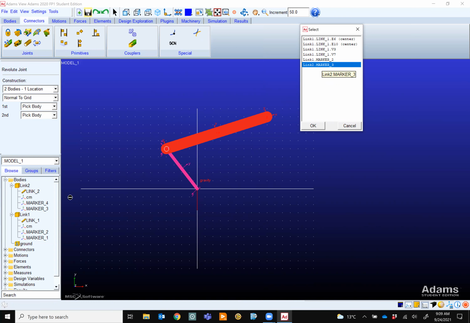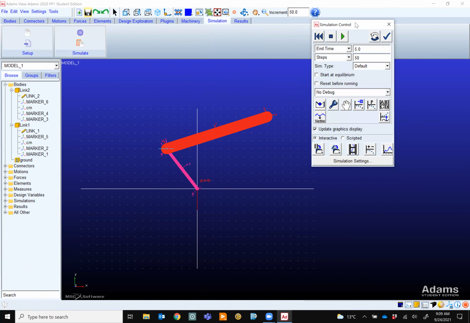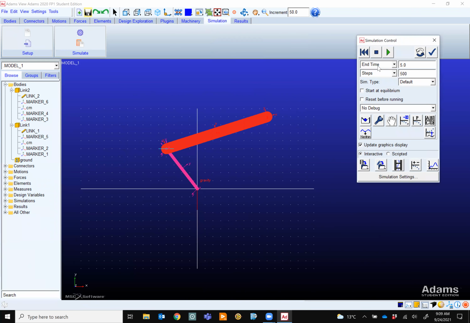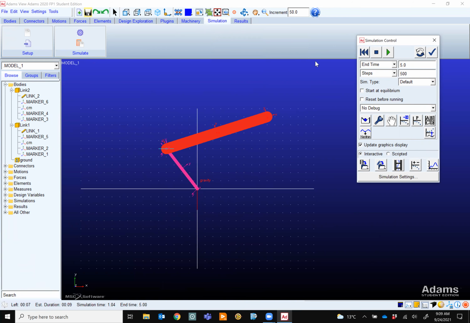Now, I remember it was marker 3, right? But if you don't, you should rename it. So these two are being linked there. So what will happen if I run a simulation? Let's quickly run a simulation for 5 seconds, 500 steps. So nothing special, it's just going to fall off.